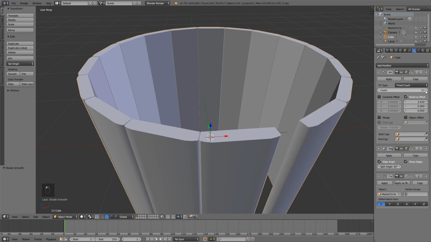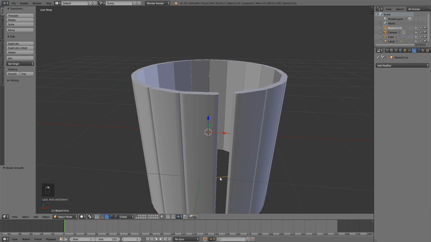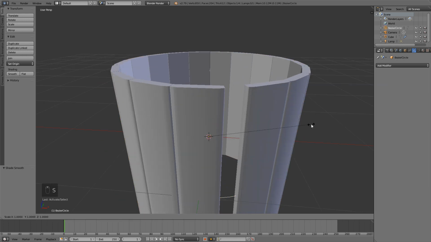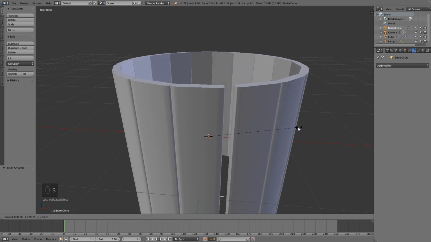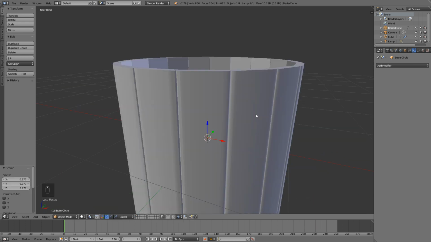I'm going to increase that a little bit. And then to close this final one off, I'm going to select the bezier circle, S to scale, and then shift to scale it in increments, and just bring that to a close right there.